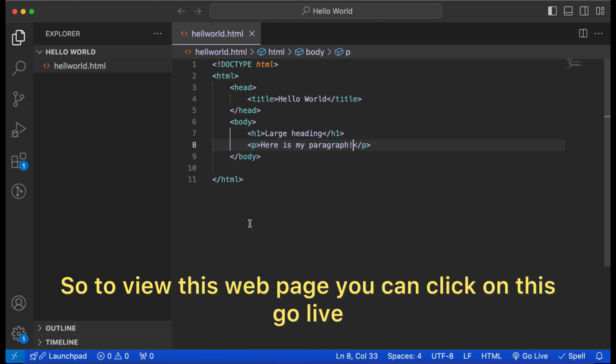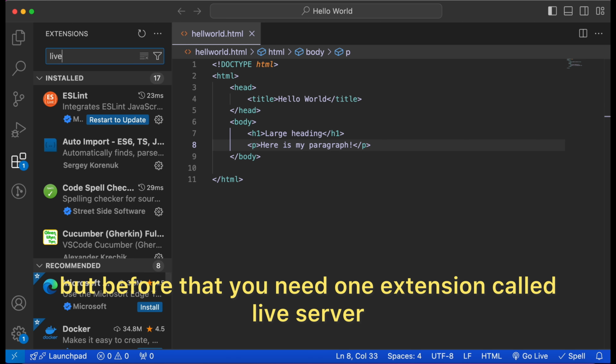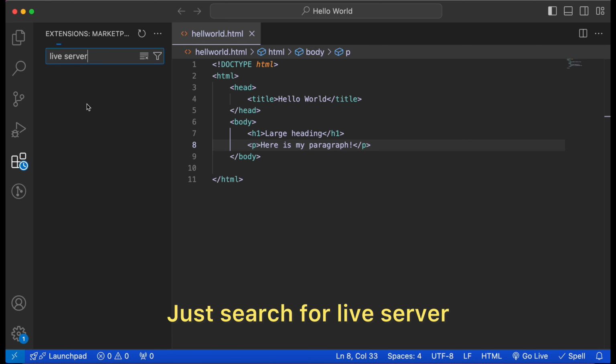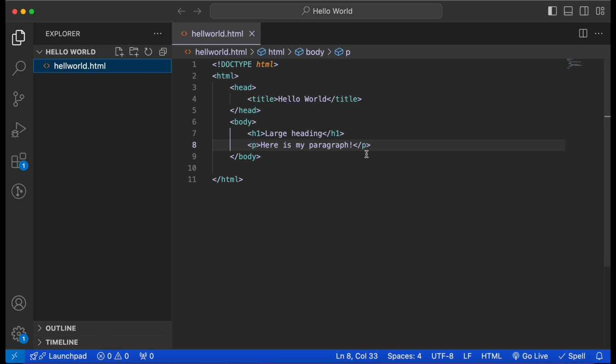So to view this web page, you can click on this go live, but before that you need one extension called live server. Just search for live server and install this extension. You will see go live here. Just save this HTML file and click on go live.